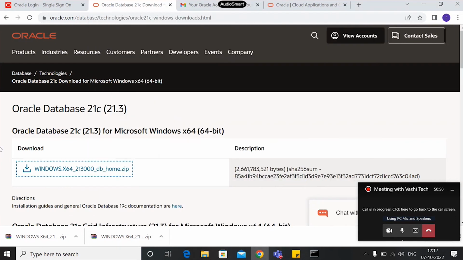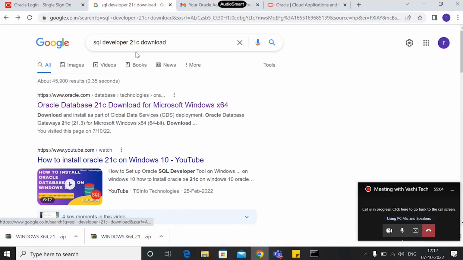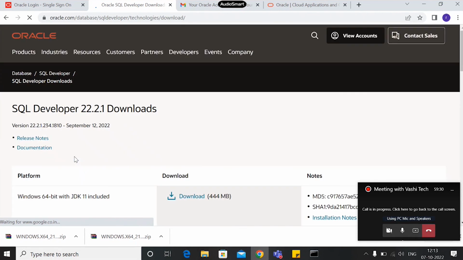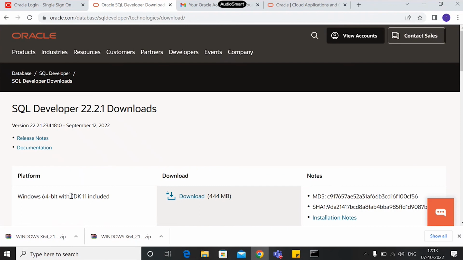It's not SQL Developer, I thought. So we downloaded the same software again. It's a mistake. So which one we need to download is SQL Developer 22.21, which includes the JDK.